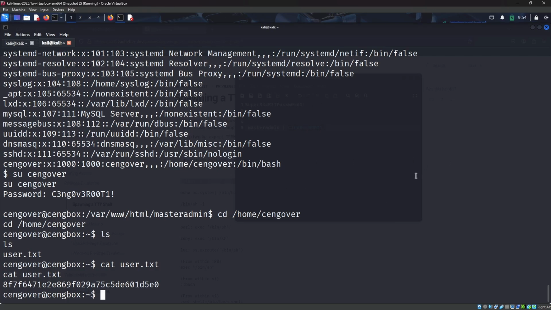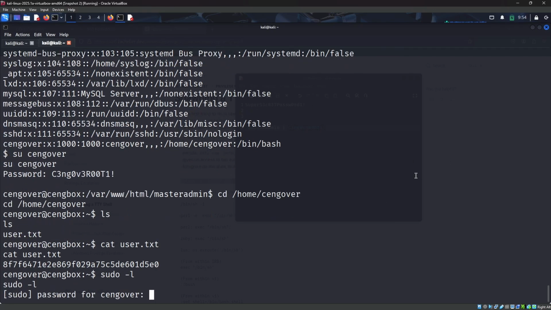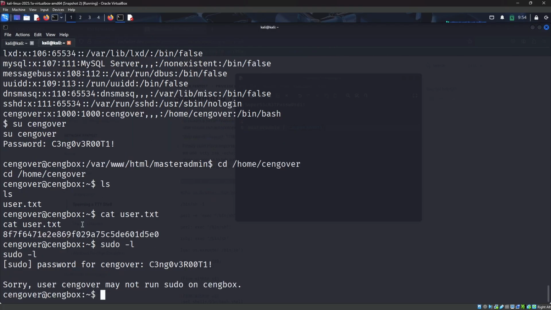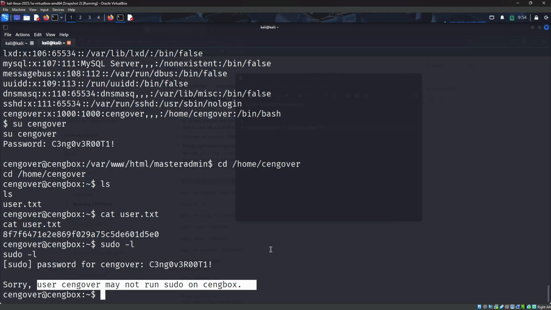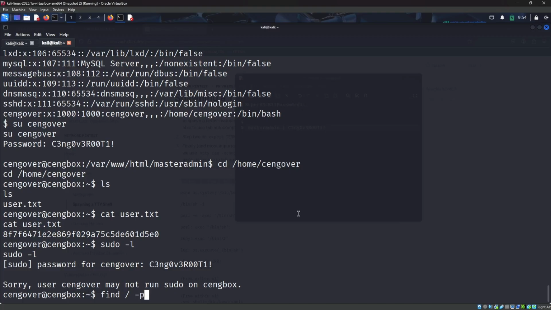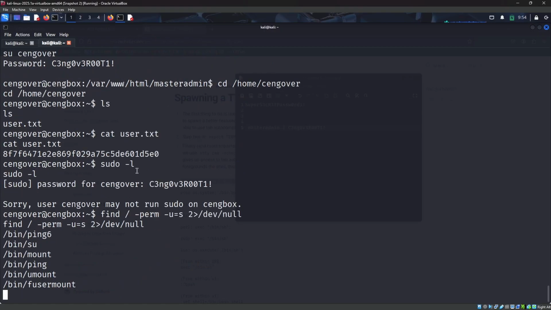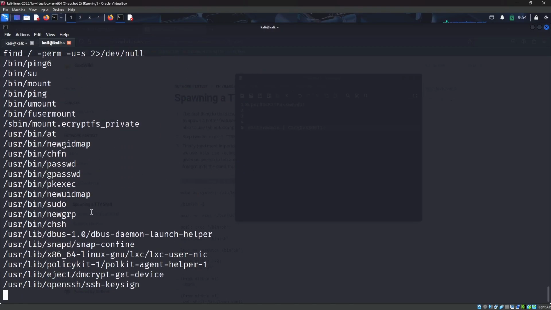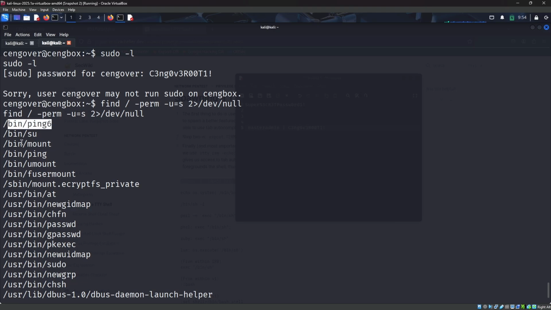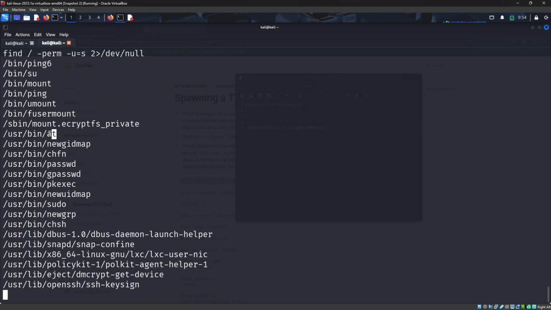So anyways, what we need to do here is enter the sudo -l command to list the privileges, enter the password, and as you can see, it's saying sorry, user CengOver may not run sudo on CengBox. So basically, we can't do that. So we have another command called find / -perm for the permission, -u=s 2> /dev/null for getting the content error free. And here, as you can see, we have ping6, su, and I just found something called at, which seems to be suspicious for me.